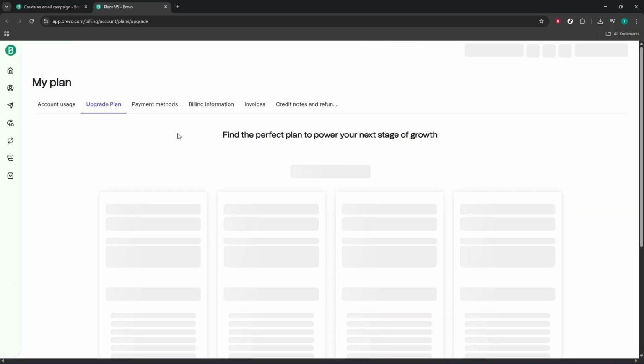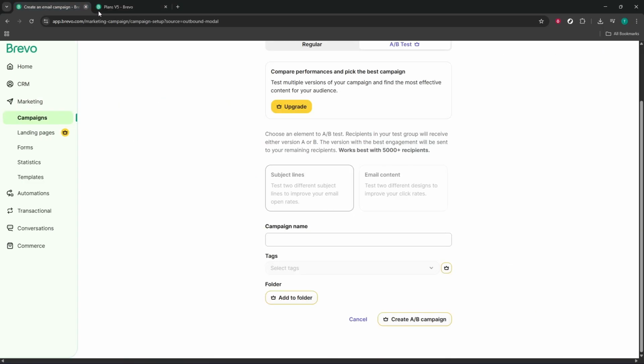Keep in mind that inbox privacy features can affect open tracking, so clicks often provide more dependable feedback when content is the focus. Once these settings are in place, your platform will run the test, measure performance based on your chosen criteria, and select the winning version to send to the remaining recipients. That's all there is to it: simple, structured, and data-driven.